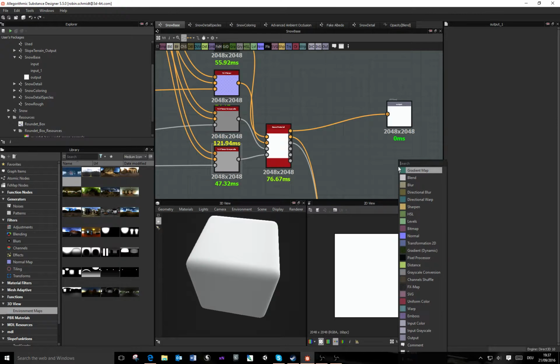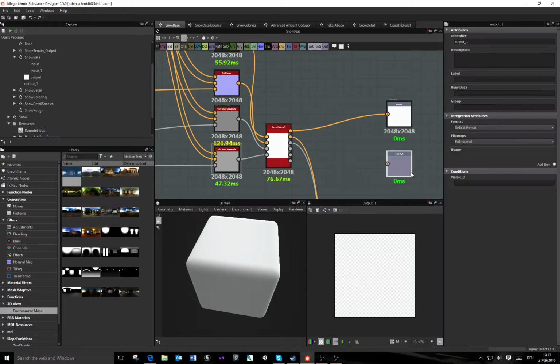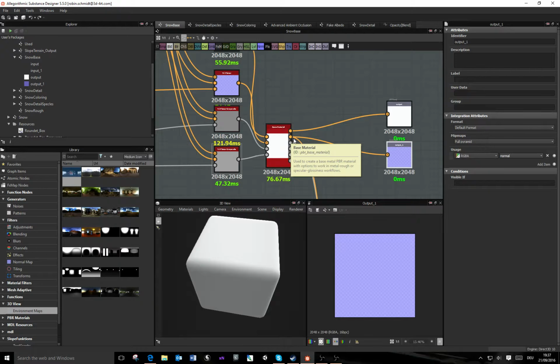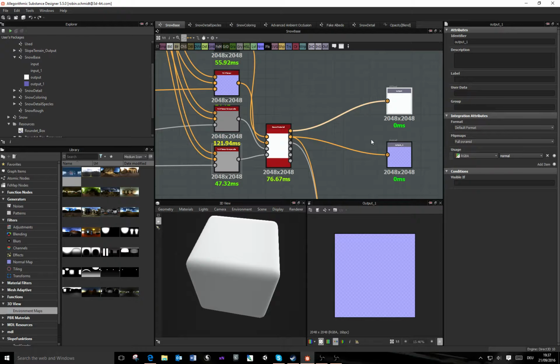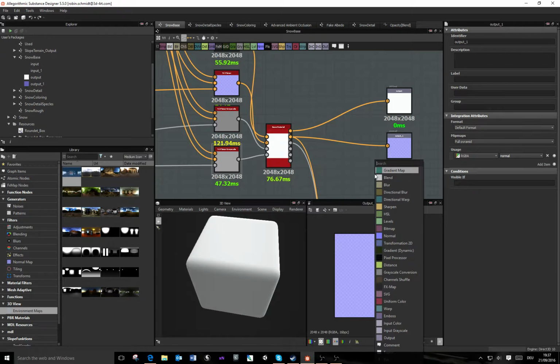Just make a new output. Add an item. We say normal map. Usually, Substance Painter creates the normal map by itself from tangent space and height map information. But we want to use it for now because we have the map. We output it. Then we make another output.